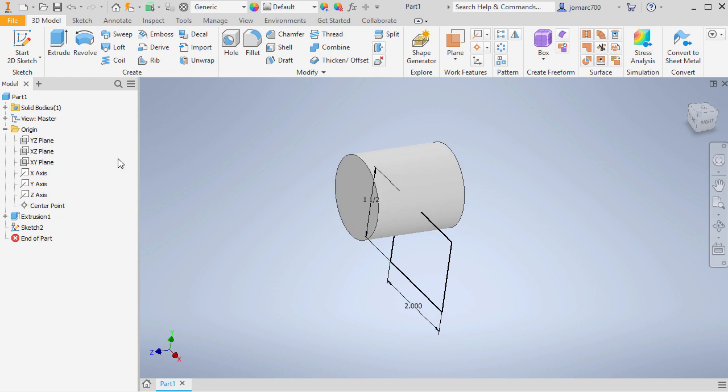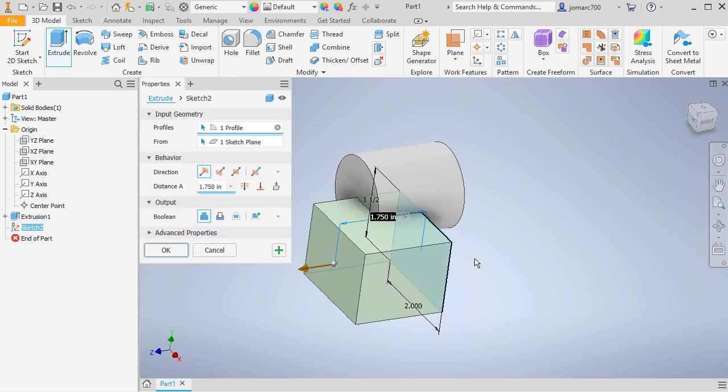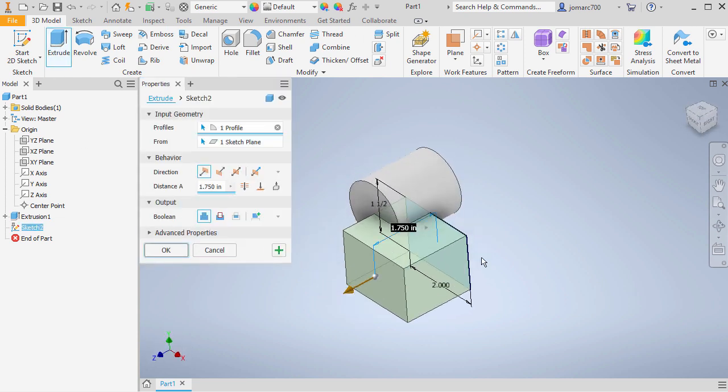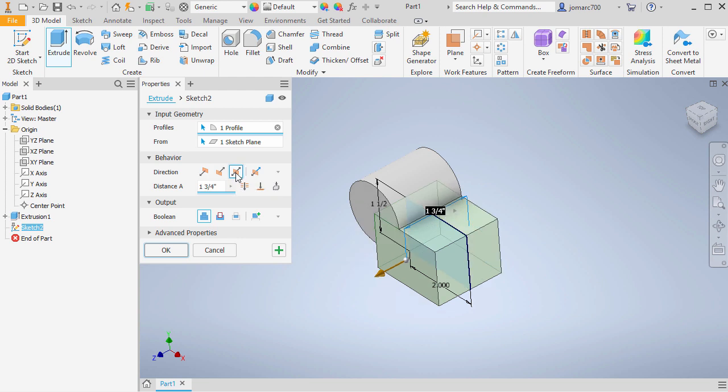And select Extrude. Notice the profile was automatically selected. Let's change the direction to symmetric. And this time, let's perform a mathematical operation. I'm going to type 3/8 plus 3/8 plus 5/8. Hitting enter. And enter once more.